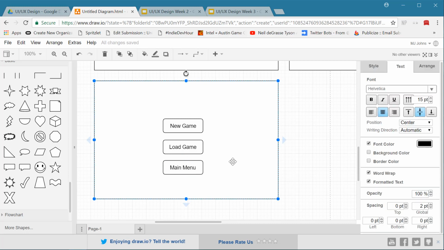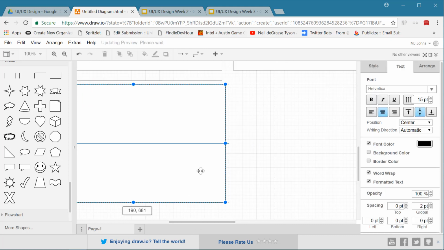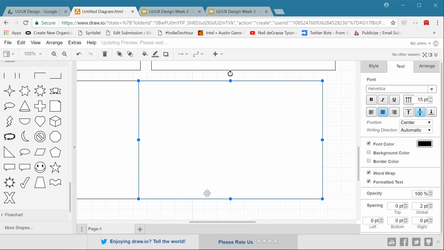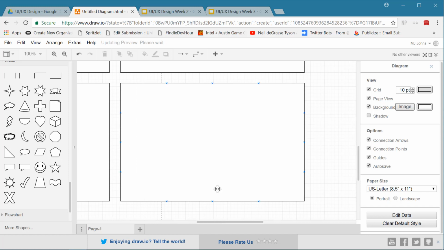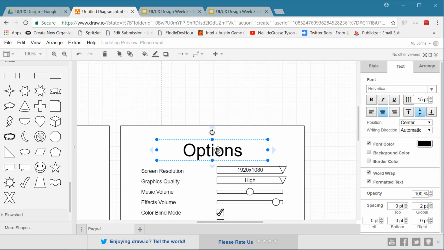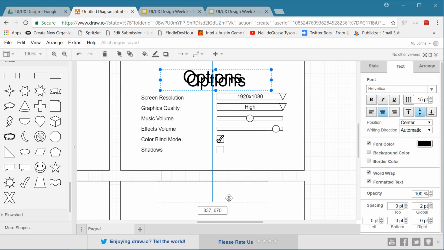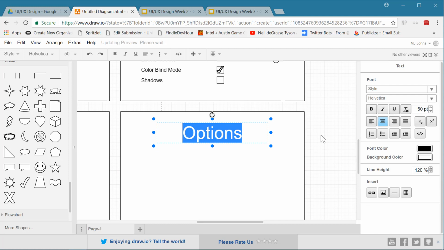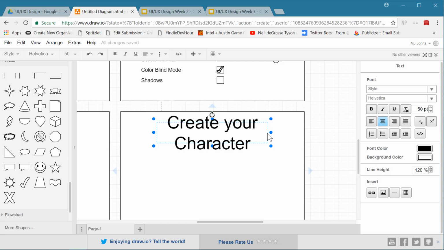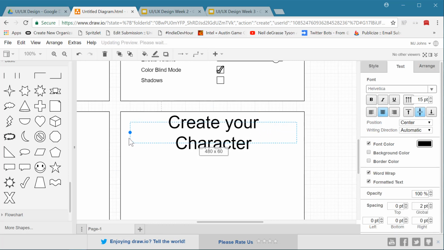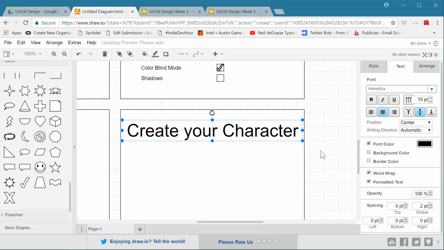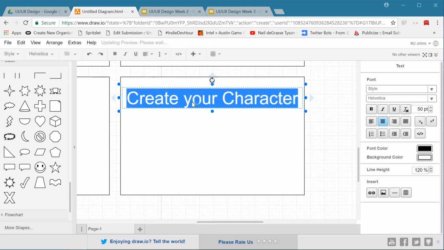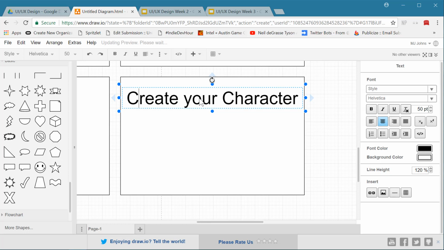So now let's say they hit the screen, and the next screen when they hit new game, I'm going to have them go to a character creation page where they can create a new character. So I'm going to bring down some text here, and this will be create your character, and make this a little wider so it'll all fit on one line. All right, and now we have our character customization screen.